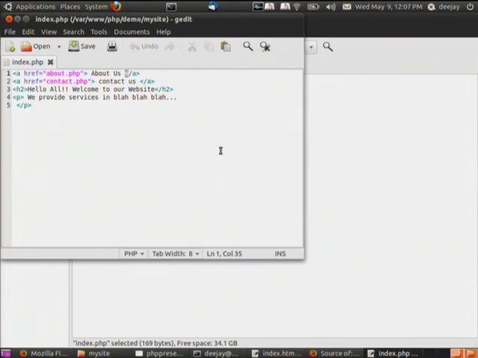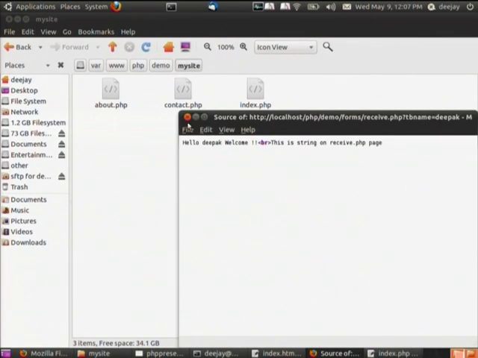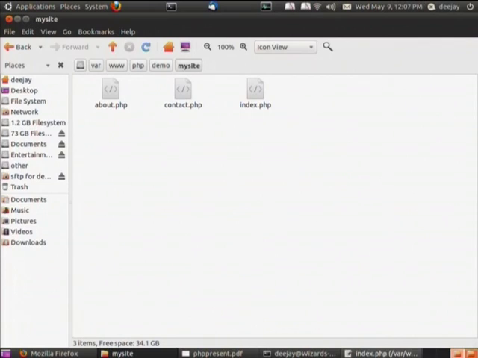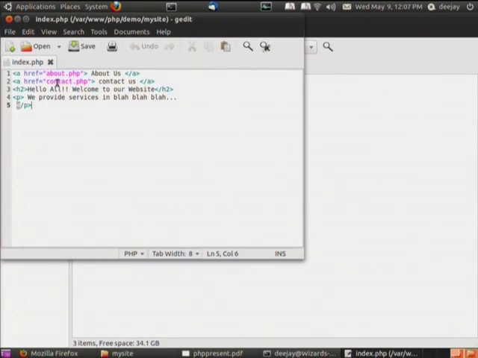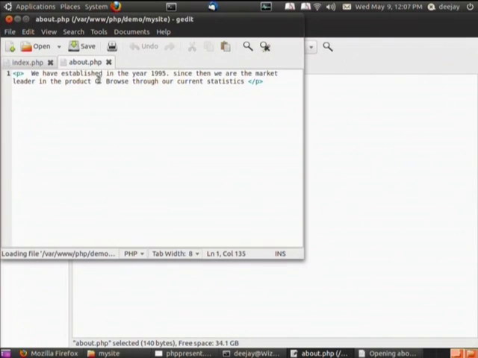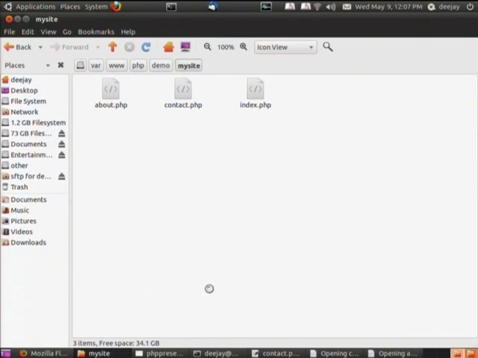There is an index page of this company server and it has two links. A small demo company page will have an index page and it will refer to some links. It is a starting page and it has links to an about page and a contact page. So I have two pages: the about page, where we say we were established in the year 1995, and the contact page. This is the main page, so I am opening the index page.